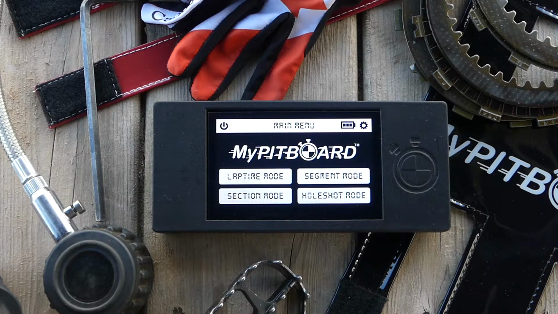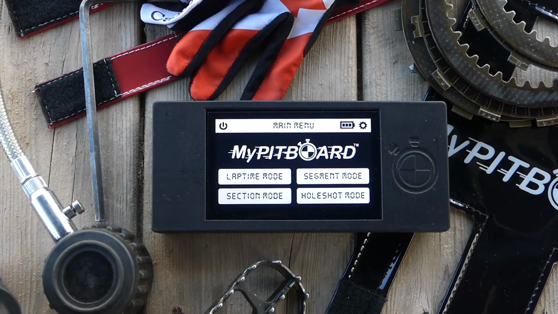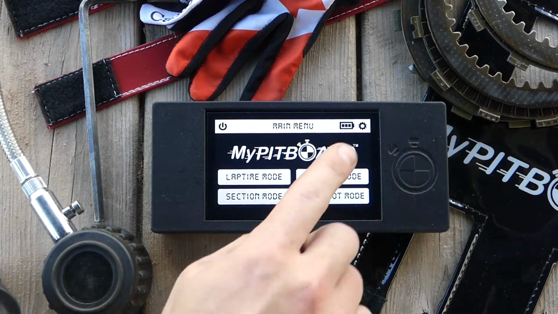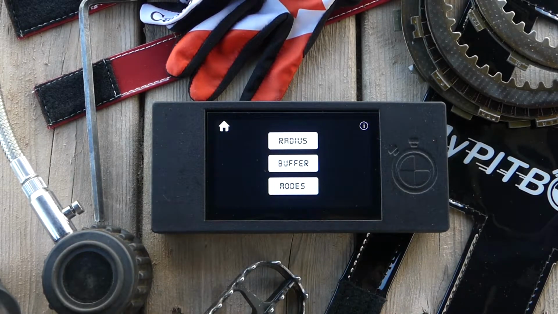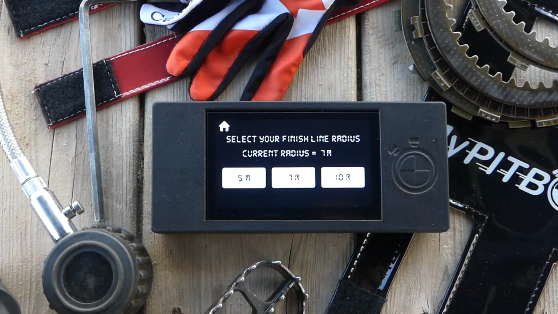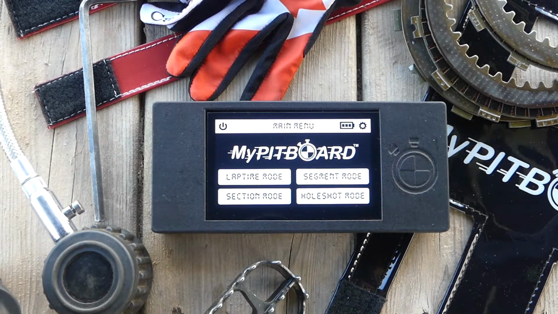So the first thing we're going to start off with is the settings of the device. By tapping the cog at the top right, you have three different settings. Your radius setting allows you to adjust how big you want your finish line to be set as, 5, 7, or 10 meters. The default setting is 7 meters, and the smallest, most accurate one is 5 meters for those corner tracks, and for the really wide tracks you can set it to 10 meters.